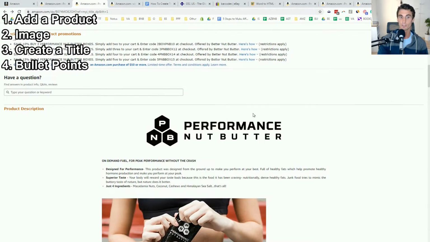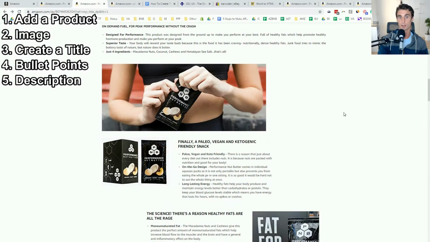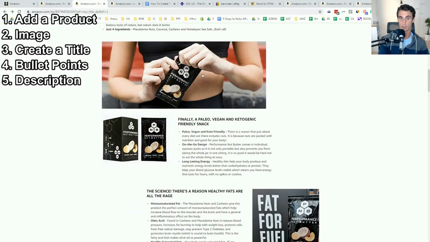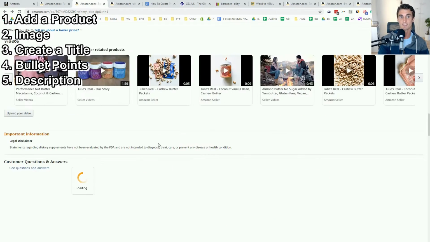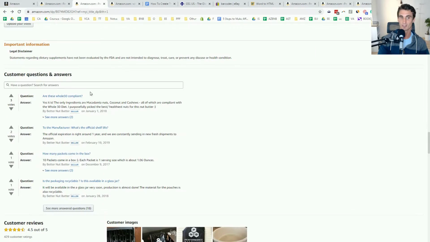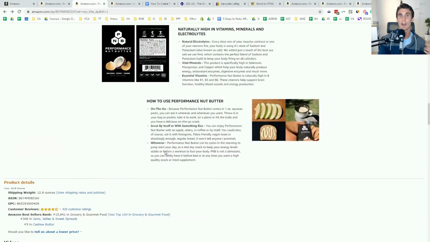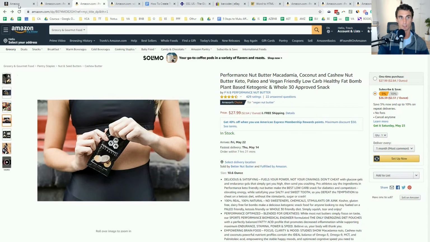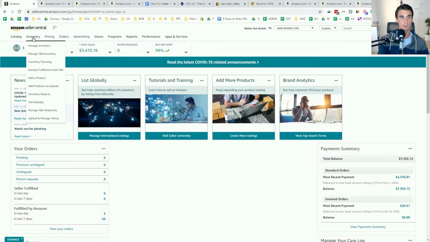And then we're also going to talk about the description for your product listing. I'm also going to throw in some bonus things here that I don't see a lot of people talking about. Things like enhanced brand content, this A+ content, and some other tricks, including some tricks on the Q&As on how to get more traffic, how to get more sales to your product listing. So let's get started. The first step is to go here and click Add a Product.